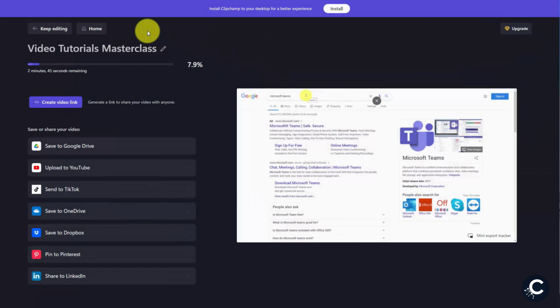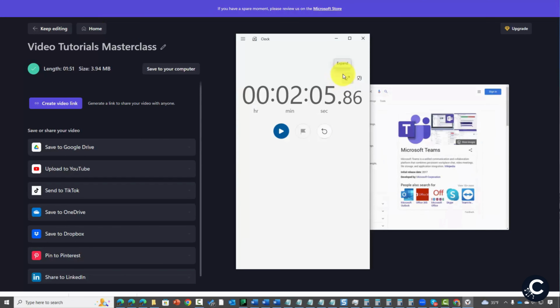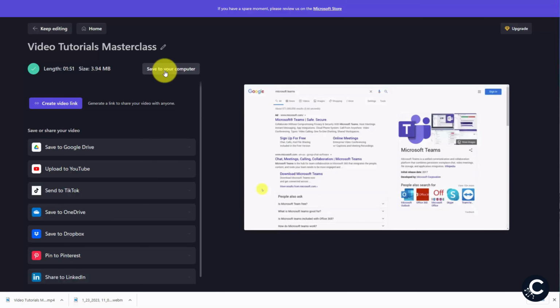And Microsoft Clipchamp will start the rendering process. Depending on your internet speed as well as how large the file is going to be, you will see there's going to be a processing time. Once you have your file, you can click this button to save the file to your computer. And your file will then be saved.